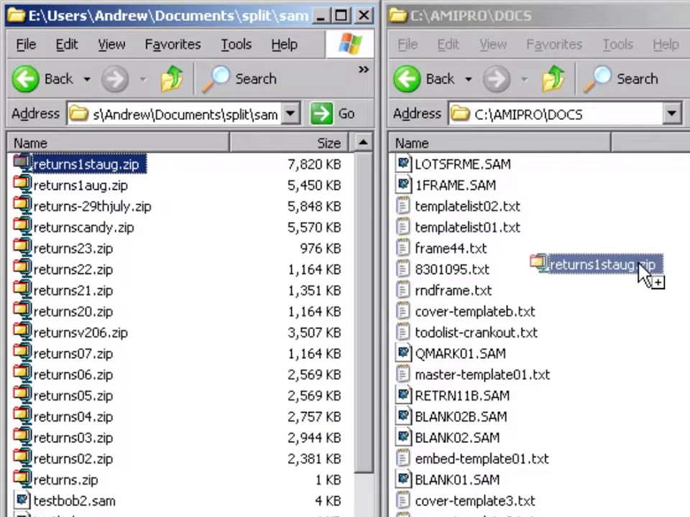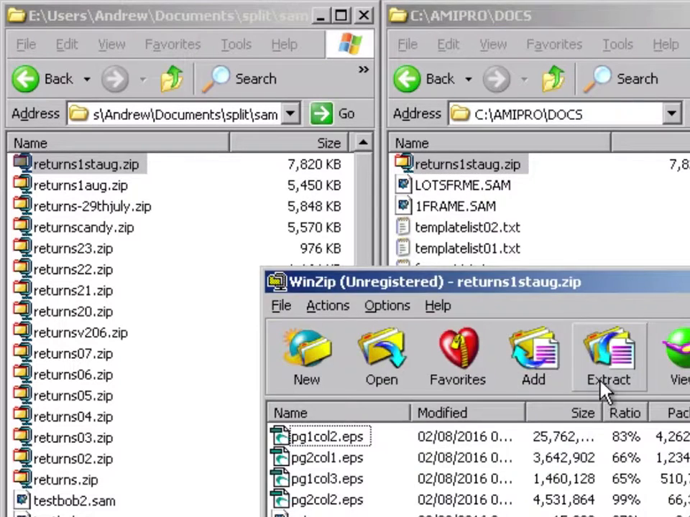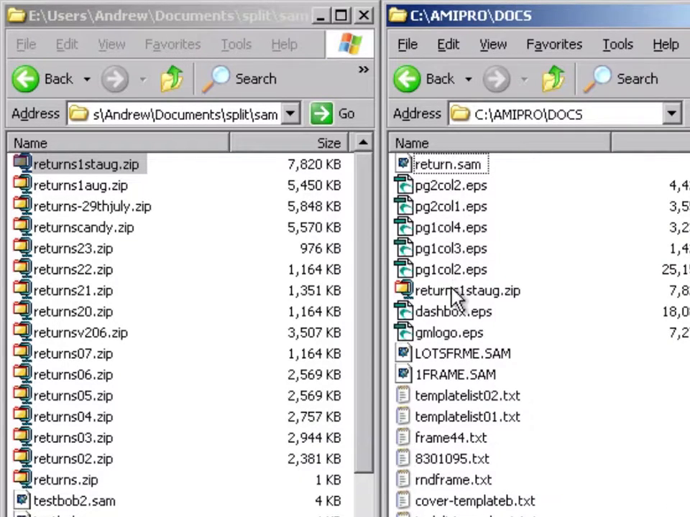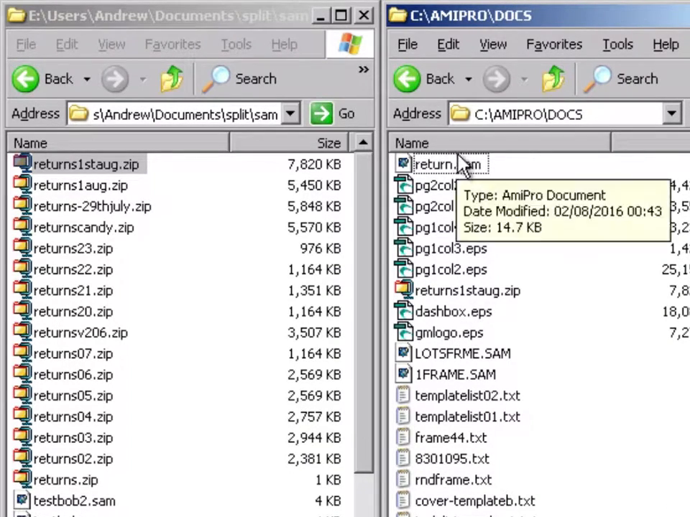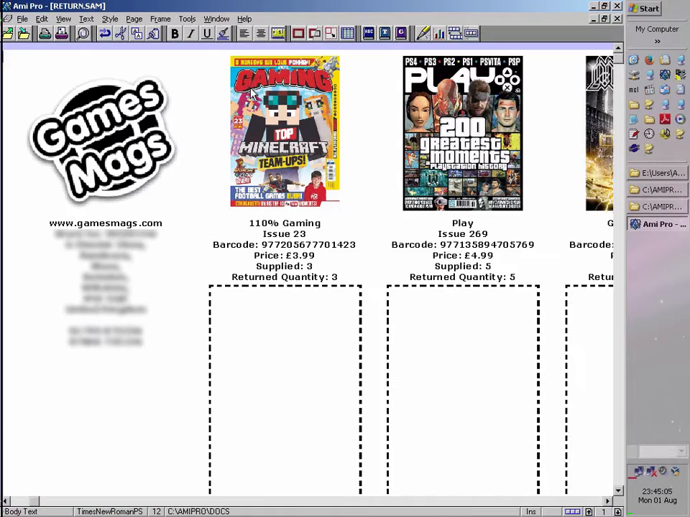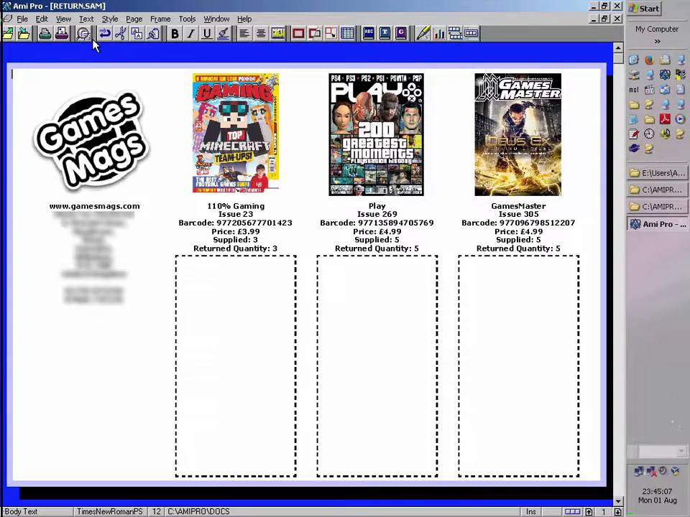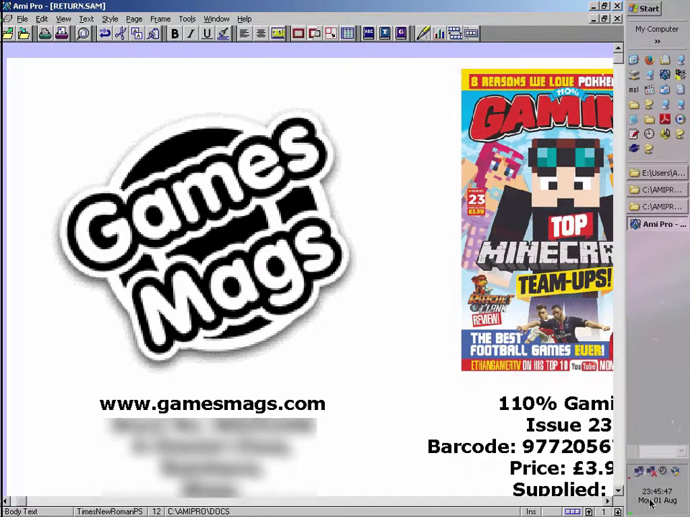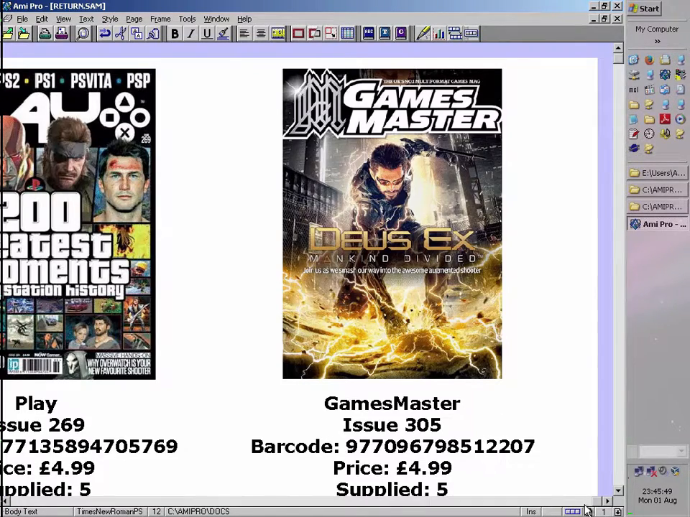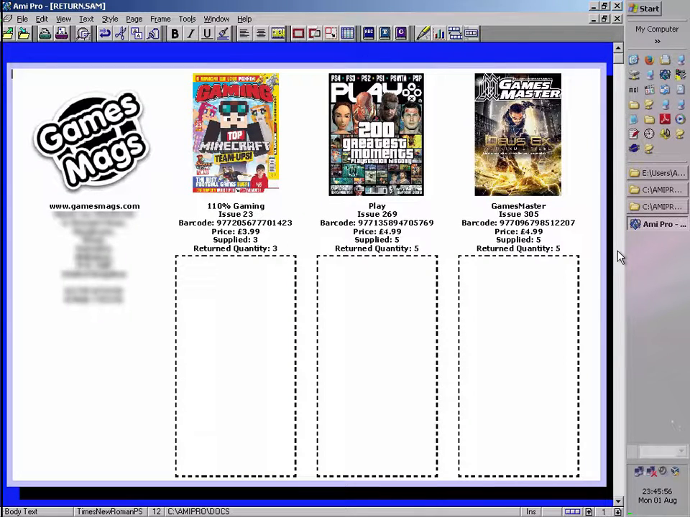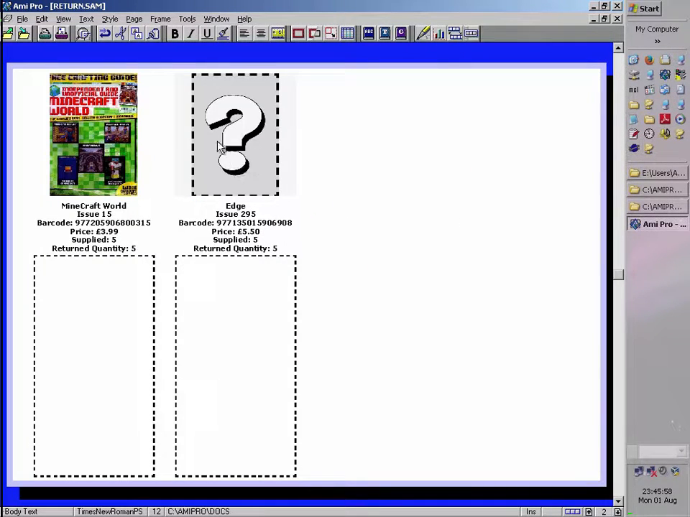Here, I copy the zip to my working directory and unzip it, and we now have the AmiPro file and our EPS files on my local computer. Information from the database has automatically been included in the file. Front covers, despite varying in width, are all centered. Even a placeholder graphic for a front cover has been included.